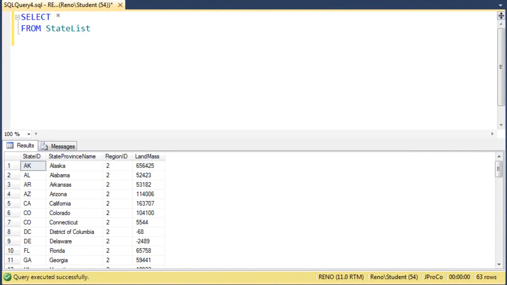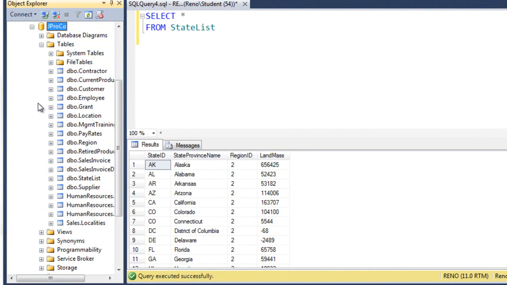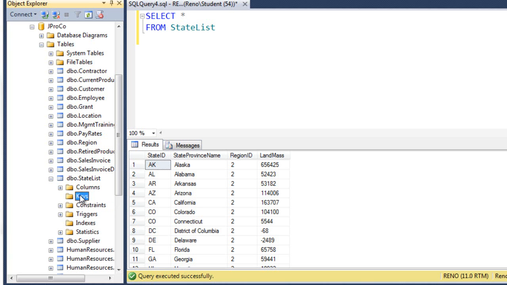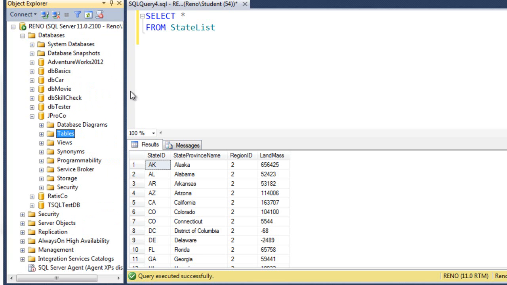A simple look at the data in our state list table shows us that we have 63 records, and all states and provinces listed of importance have values for the state ID field, the state province name field, the region ID field, and the landmass field. Now, when we look at the metadata of this table, what we see is that it has no keys and it has no indexes. So how is this going to affect what we're going to do next?